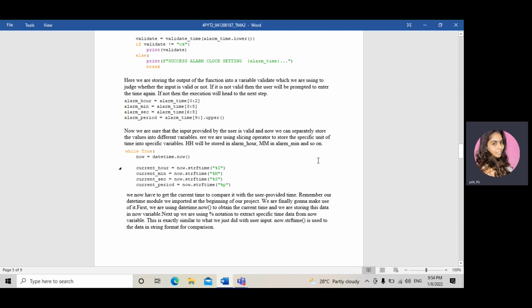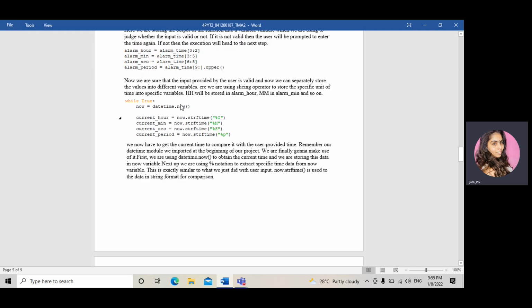Now we can separately store the values into different variables. We are using the slicing operator to store each specific unit of time into its own variable. The hour will be stored in alarm hour, and the minutes will be stored in alarm minute. So on, while true, we have to compare the current hour and current minute with the alarm values, actually using the time.